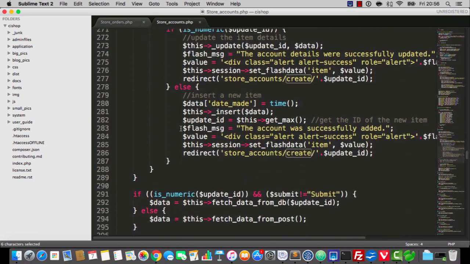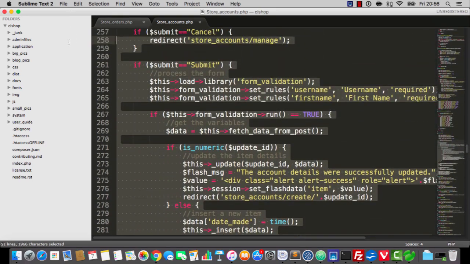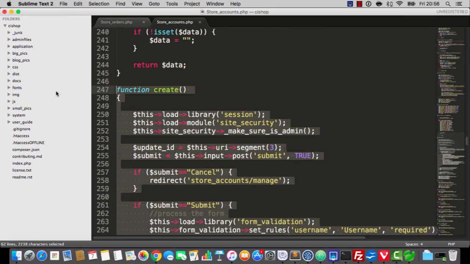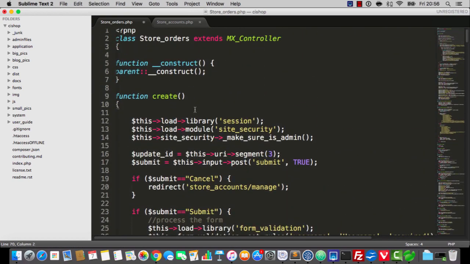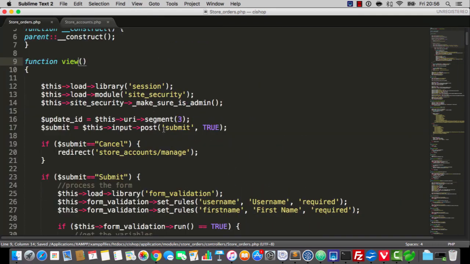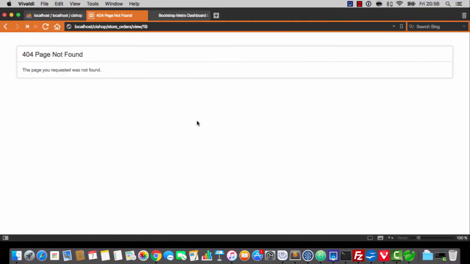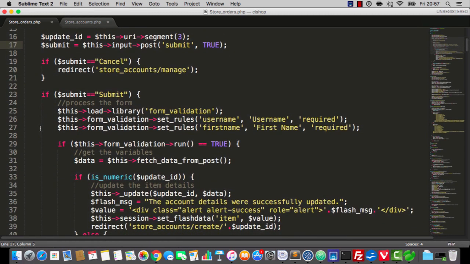Okay, so I think what we're going to do is a lot more simple than this, but we'll use this to get started. So here we go, and I'm just going to paste in. We'll change this to view. Now let's go through this and we'll try and simplify things. We have, make sure as admin, we've got the update ID, which is 100% correct. I've got some submit stuff going on here. Now I'm going to take that out.